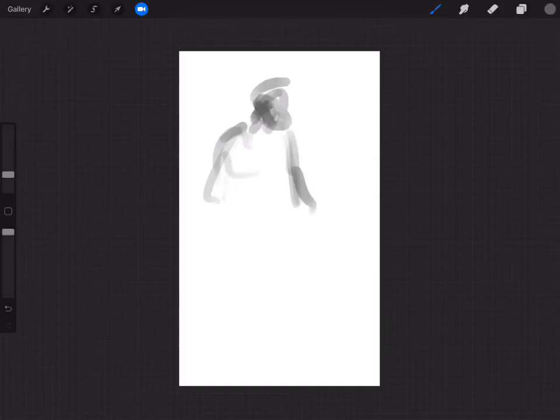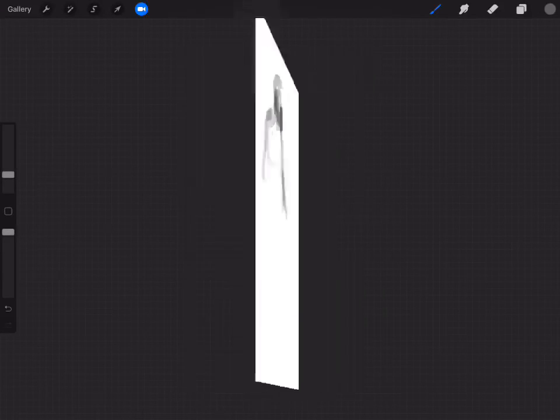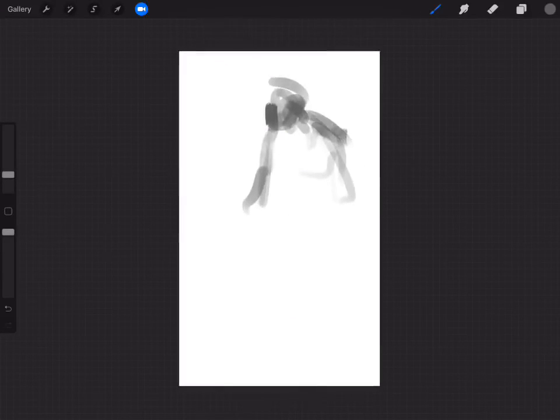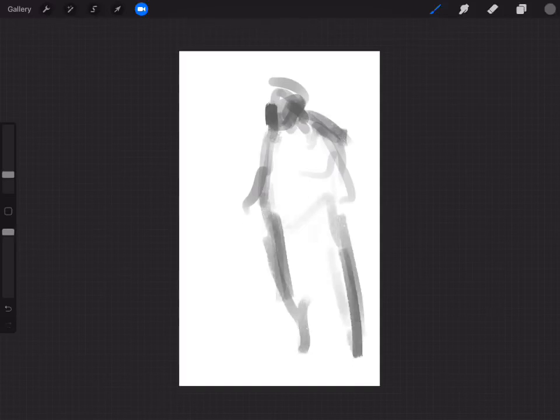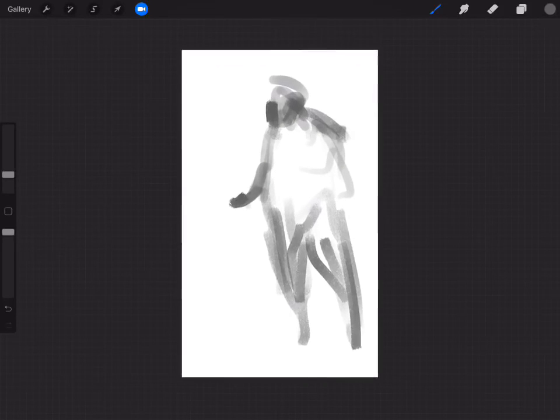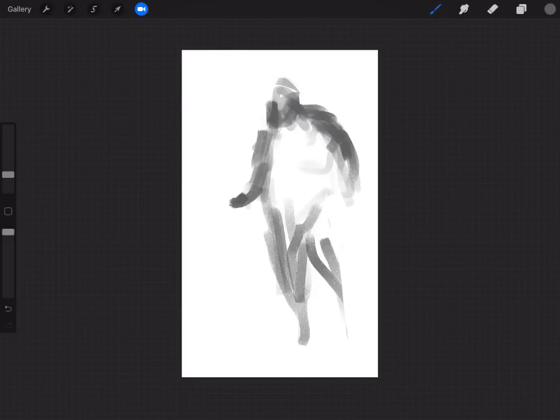Just gonna really quickly try to get a pose on the character. I'm always really loose, at least in the beginning of a painting. And I use both the brush and the eraser to kind of sculpt in and out of a character.